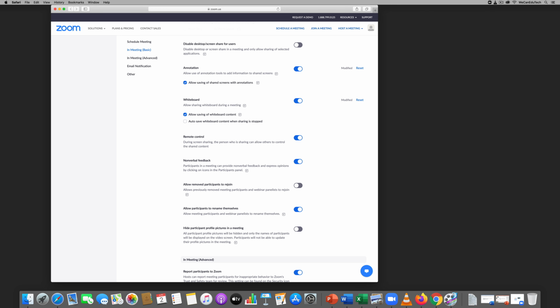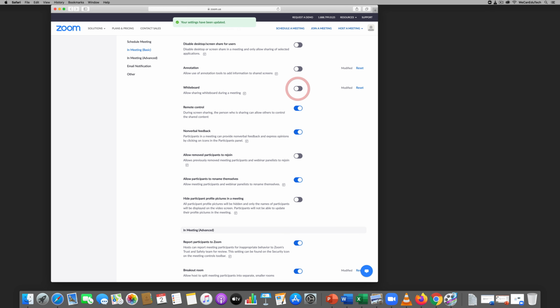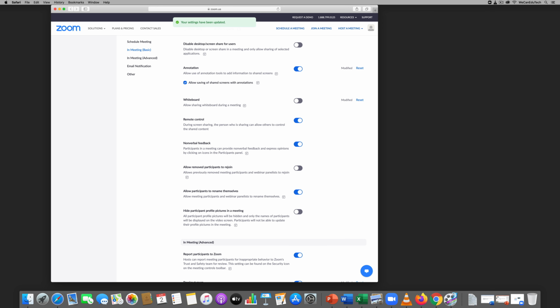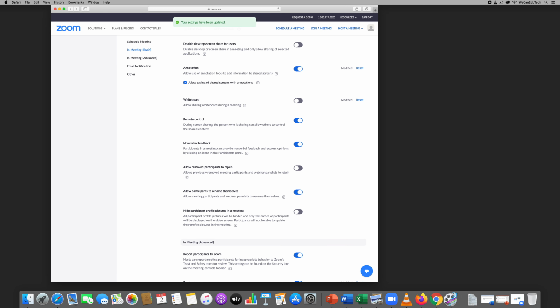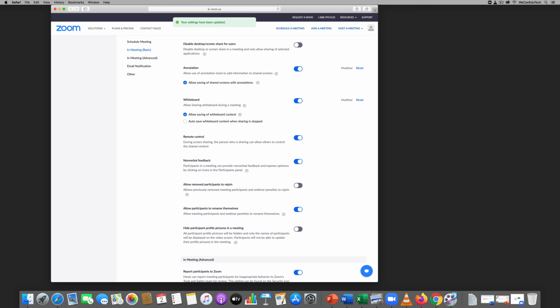Now, if by chance you see yours gray like that, that means it's off. So you just need to toggle it on. So you just click on it and it becomes blue. And you get a confirmation that your settings have been updated. So make sure that both the annotation and the whiteboard settings are on.